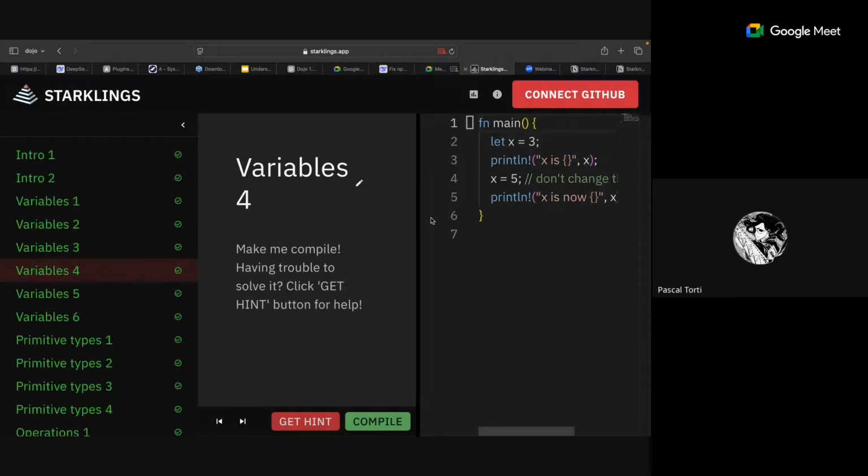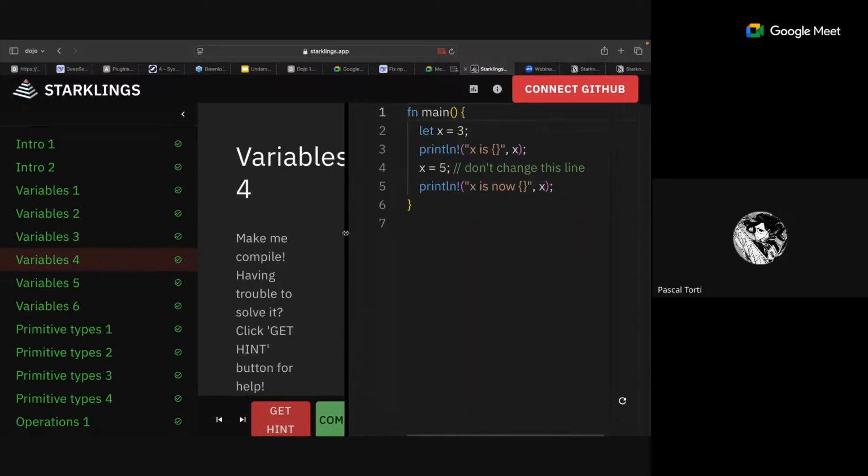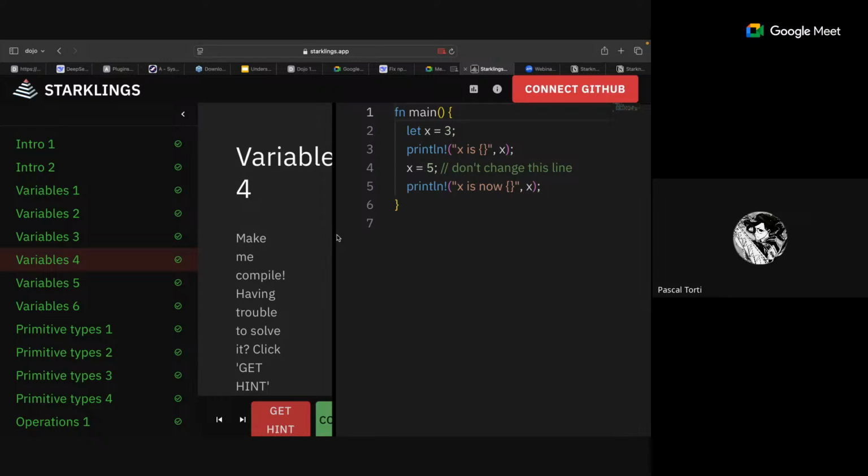Yes, we have another one here. This has been assigned. They told us not to change this line. So I believe we know what to do.